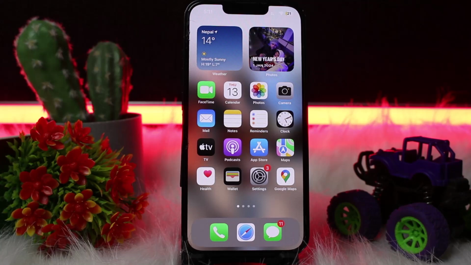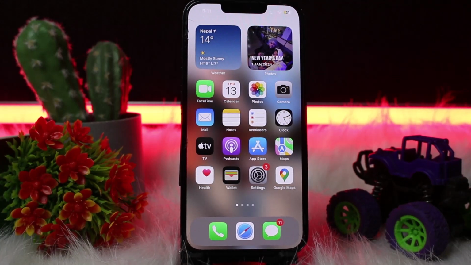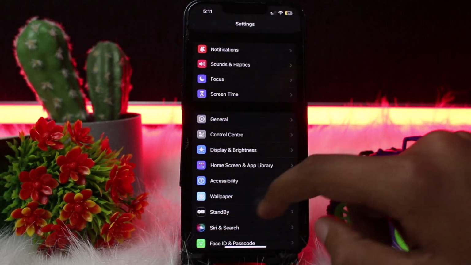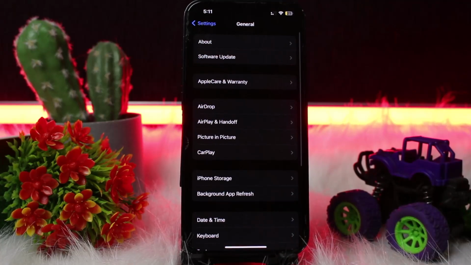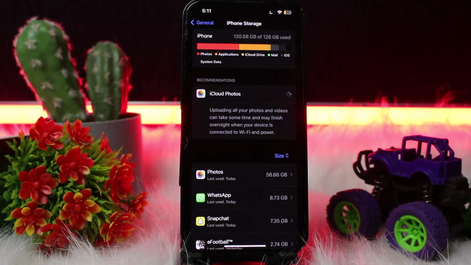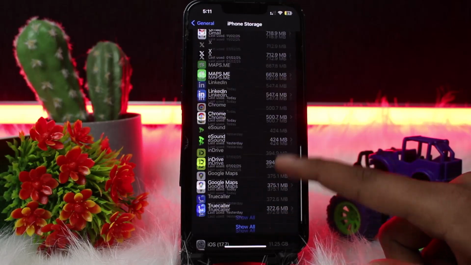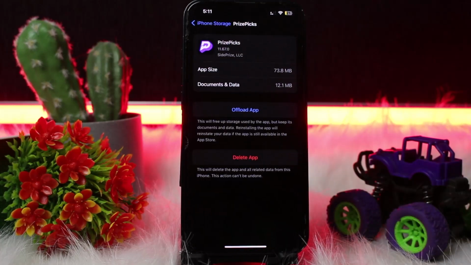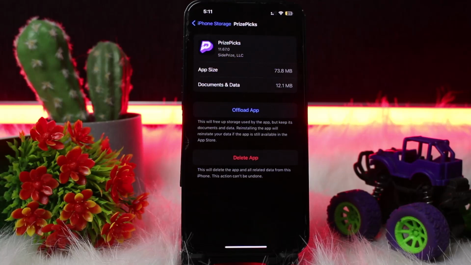So if there is still an error pending and you can't log in, then you need to open Settings on your device, and under Settings you will see the option of General. Click on it, and under General you need to click on the option of iPhone Storage. Click on it and scroll down until you find the app PrizePicks. So here it is. Here you will see the option of Offload App and Delete App. Now to fix the error, you need to click on the option of Offload App, which is highlighted in blue. After clicking on it, it helps to fix the bugs or errors which are currently happening on the app. So after doing that, you may be able to fix the location error.